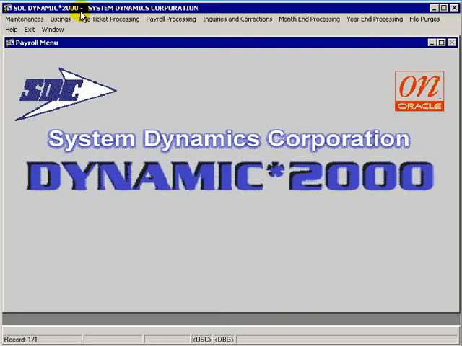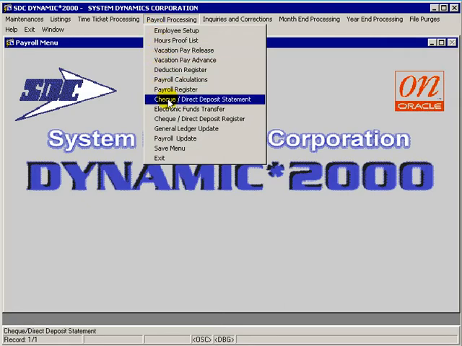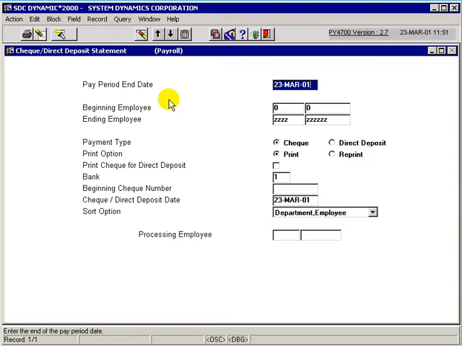In this session, I will show you how to generate a paycheck for employees who are paid by checks, and to generate statements for employees who are paid through direct deposit. The program to generate a paycheck or direct deposit statement is under the payroll processing pull down menu, and it's called check direct deposit statement. This program is capable of printing checks or direct deposit statements.